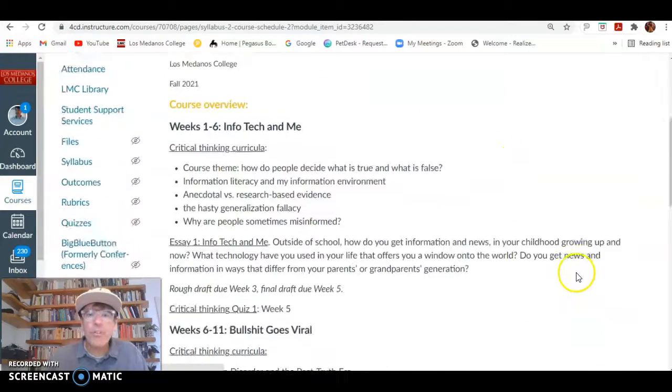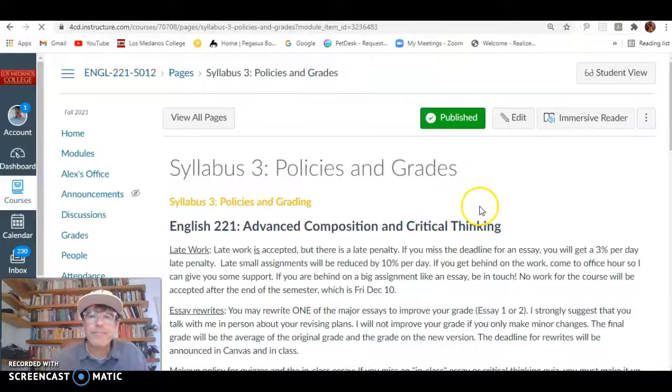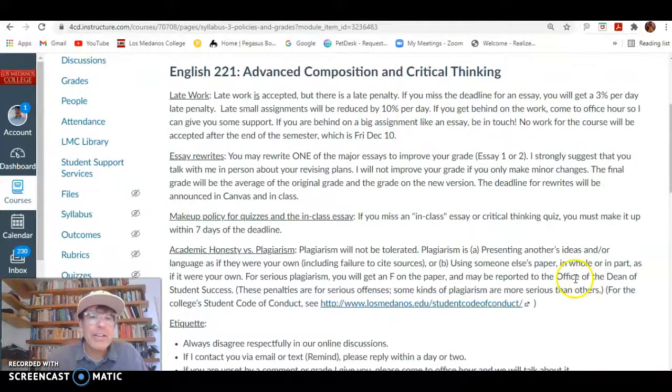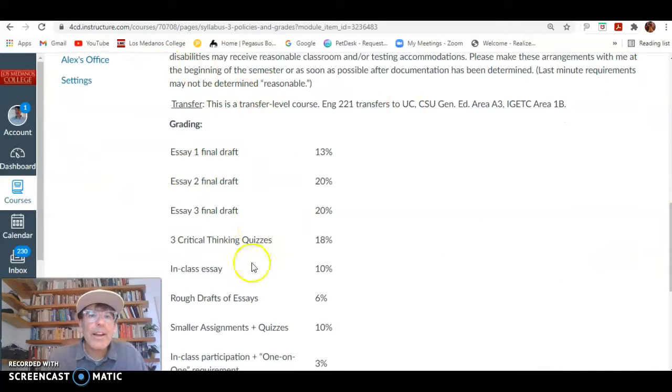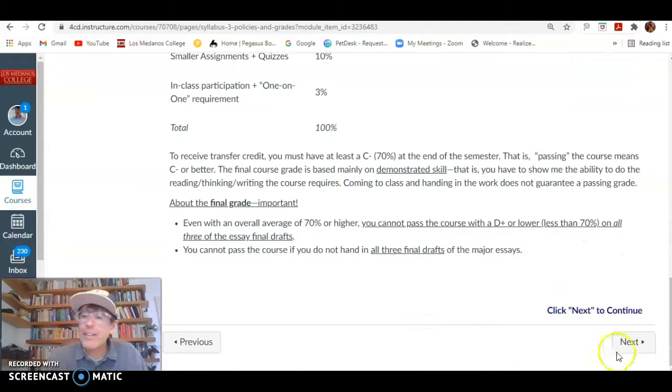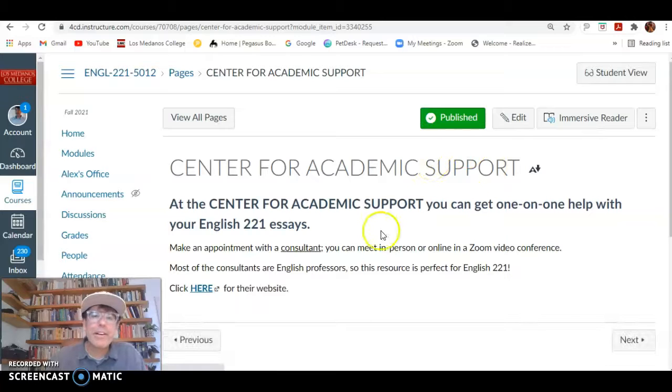Syllabus 2 has our course schedule, so you can read that. We have 3 major essays. Syllabus 3 is the rules and regulations of the class, so the late work policy, things like that. We have the grading breakdown, which is always important for every course. You can see that the 3 major essays are the biggest grades of the course, and you can read that. Some of that is fine print that you'll come back to later.